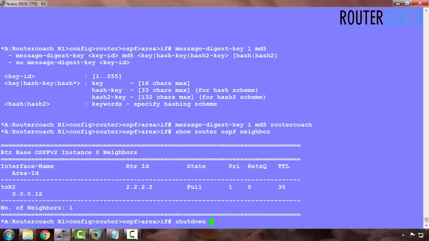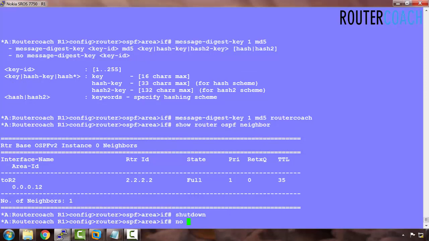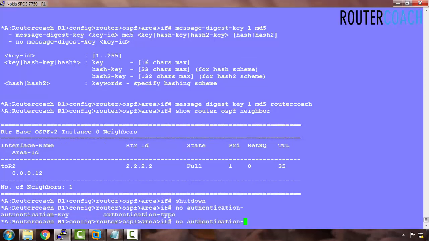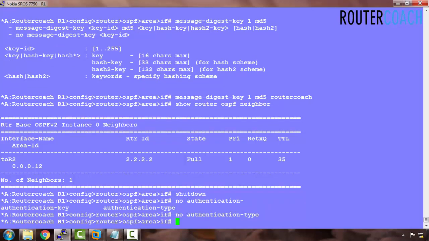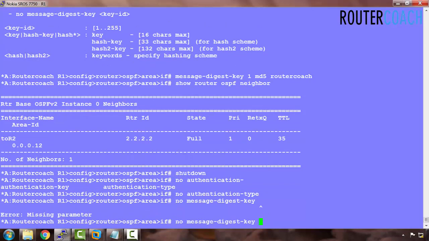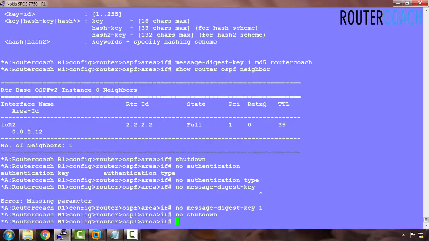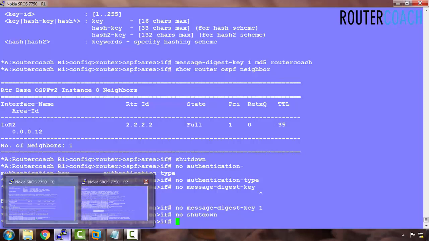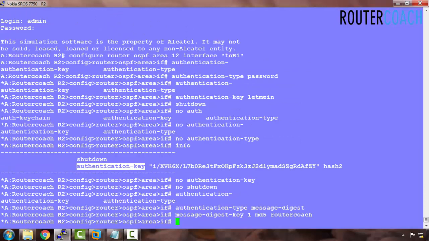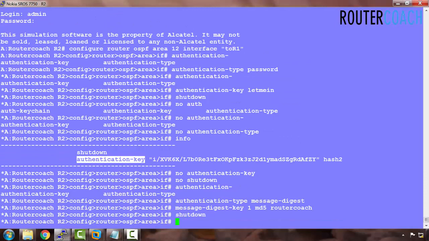So if I shut down the interface, say no authentication type, no message digest key 1. Bring the interface back up. Should have really done this in a notepad. I'll do the same on R2. Shut down the interface.